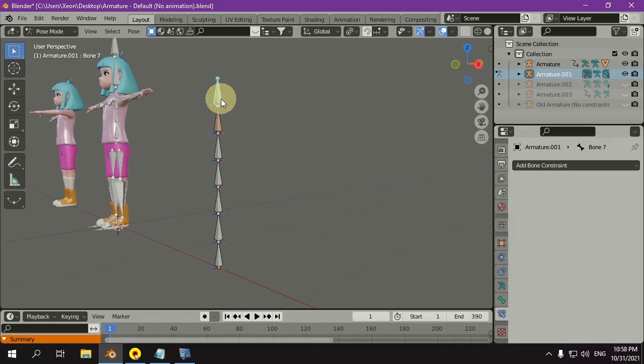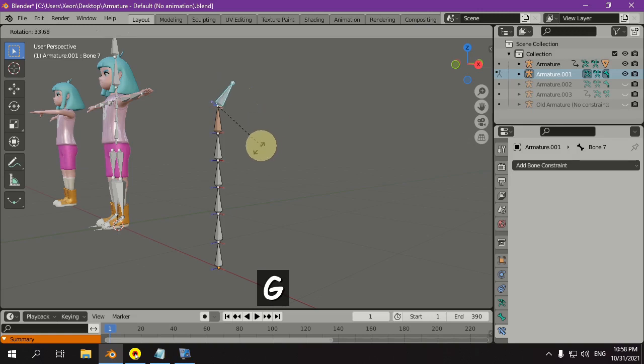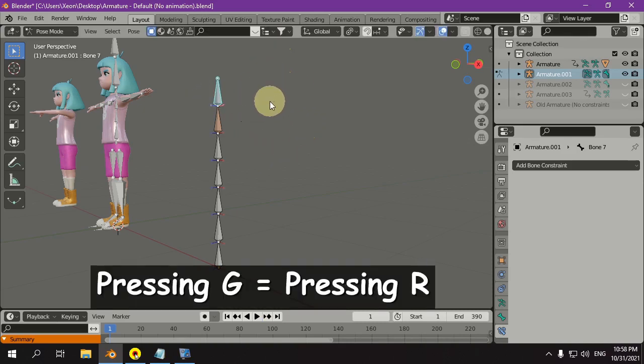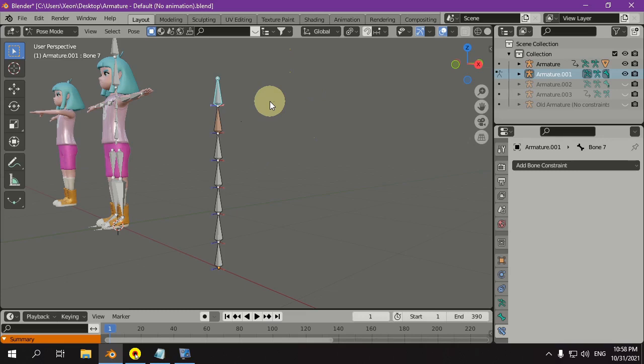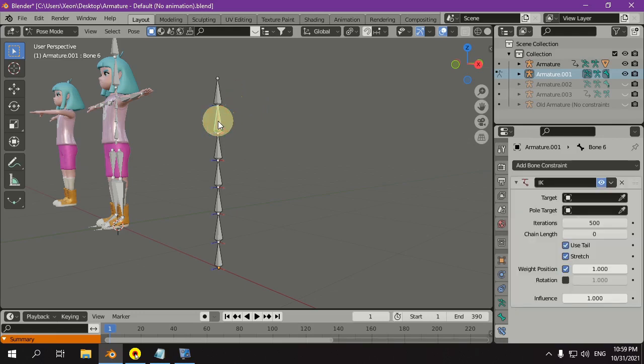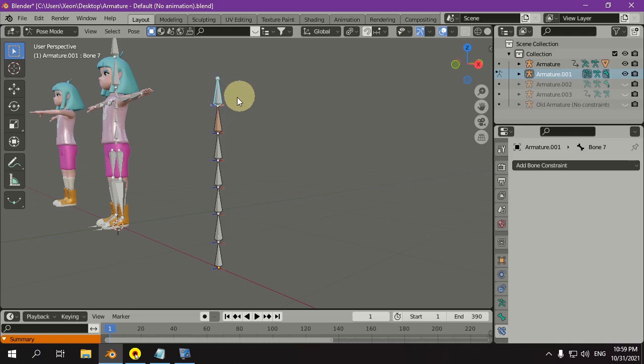Before I add the target bone, I want to explain something. If I press G, the location of the bone will not change. It will just rotate as if I press R. The G and R buttons give the same result. That's because the target bone is parented to this bone, so we cannot change its location. It inherits its location from its parent. You have to move the parent to change the location of the target bone. That's not what we want.